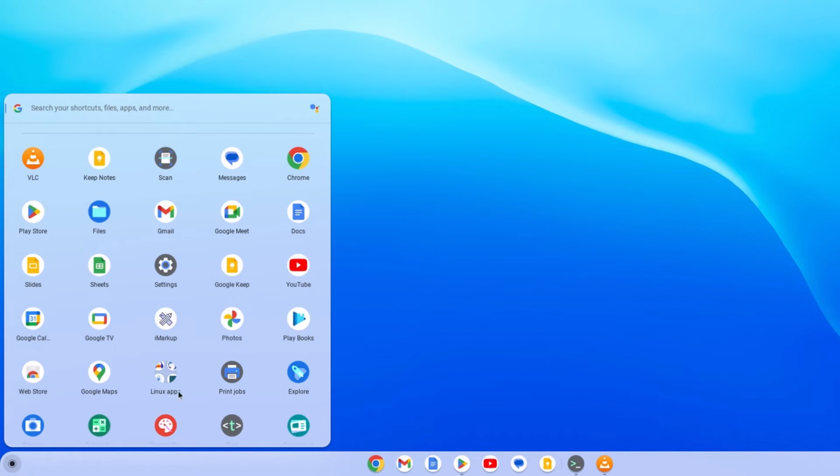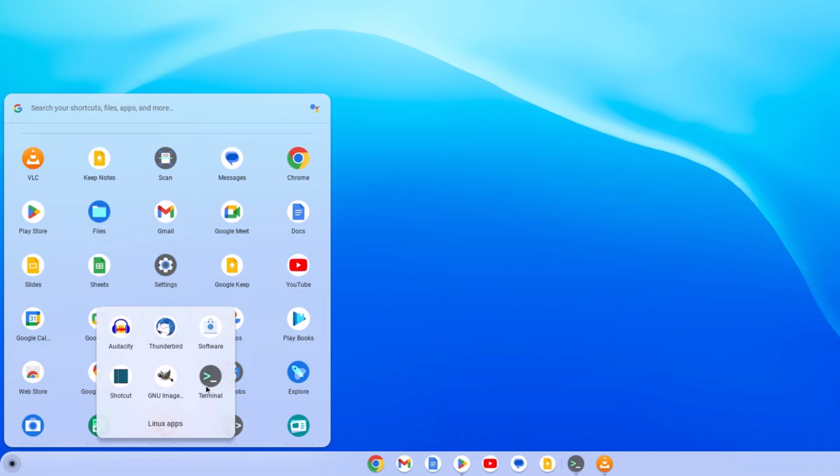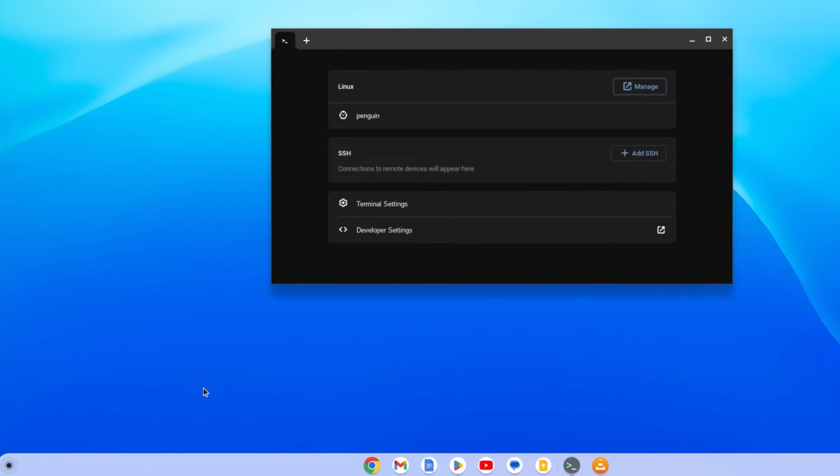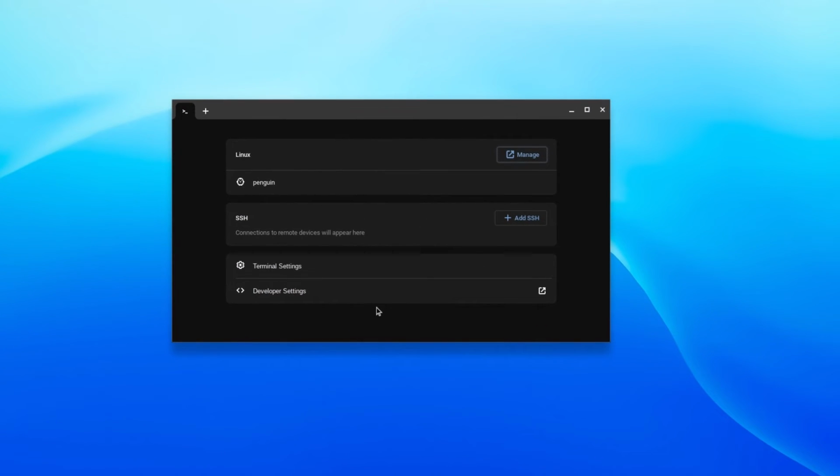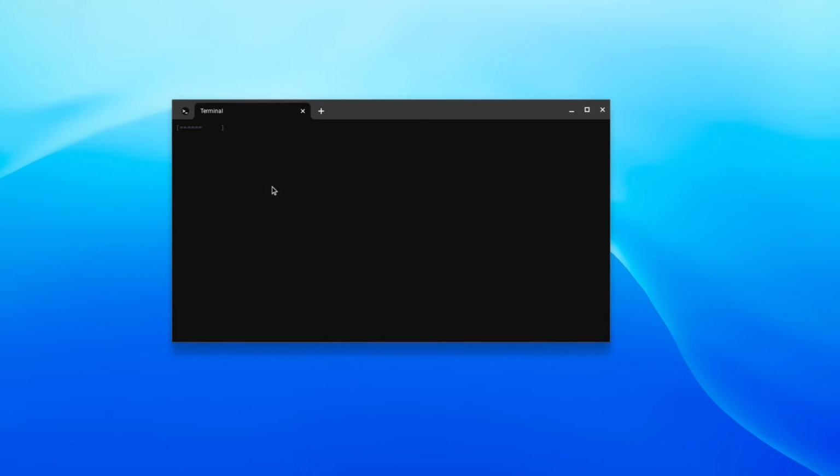After you have enabled the Linux development environment on your Chromebook, simply click on the app launcher icon and here look for the Linux apps folder. Simply open this folder and here simply click on this terminal icon. So here we have our terminal. Here simply click on this penguin option and here you will find the terminal command.